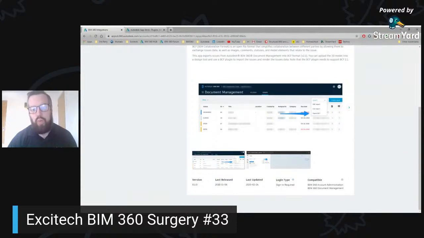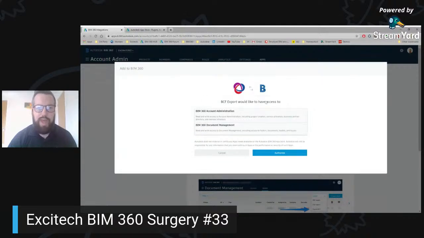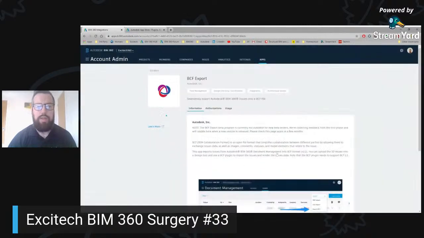What you need to be aware of is the login type. Most of these will request access to your data within 360. This one is looking for me to sign in, and it's compatible with account admin and document management. To simply add it to 360, you can click add the application to your account, and most of the apps and add-ins will ask you for access. It's asking you to authorize, as the account admin, that you're giving access to both of these modules. You click authorize, it will swirl away, and then it is successfully added to your account.